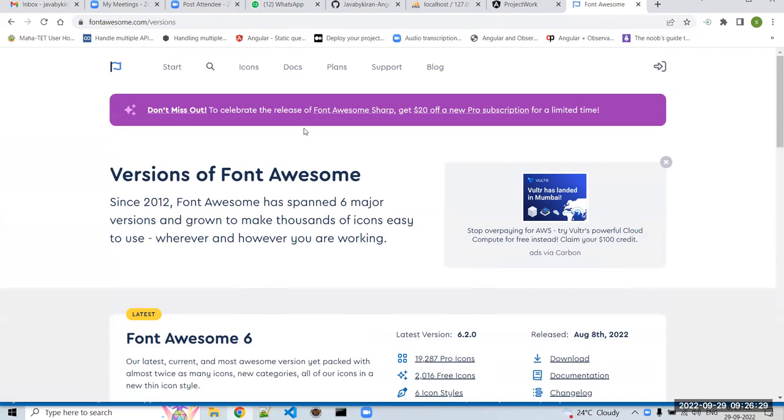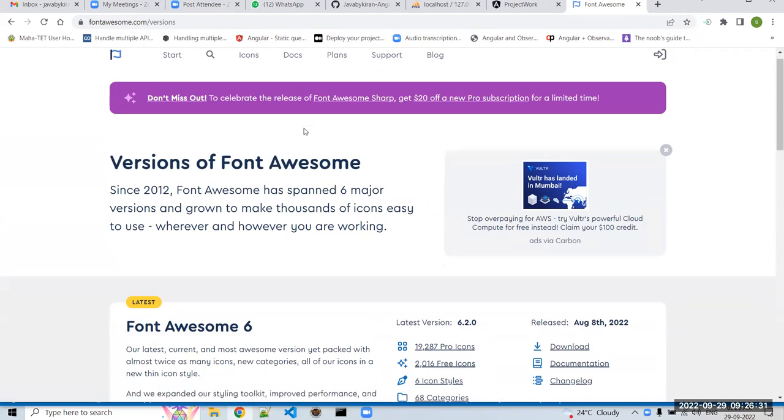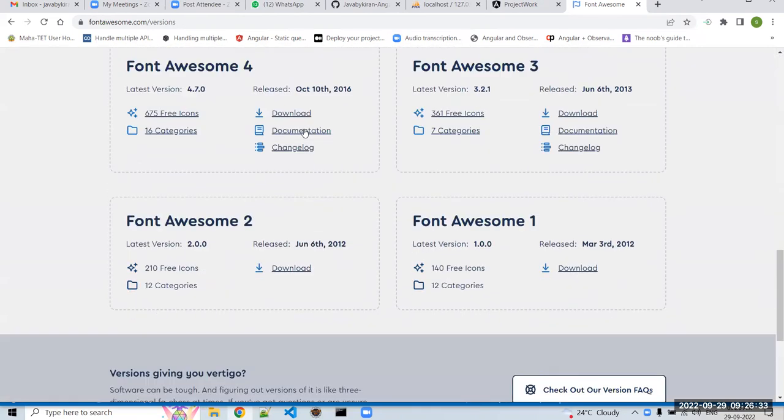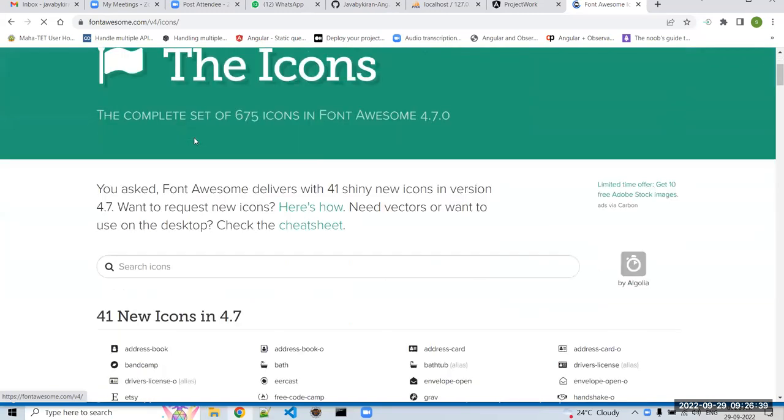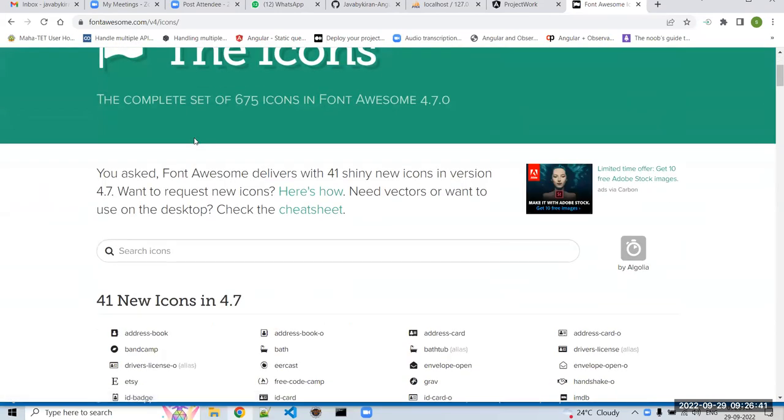You can use it. For the best usage of Font Awesome, if you are using any icon, for example, see here, I just click on that 671 free icons. If you want paid icons, it is a premium membership, you will get the paid icons as well.